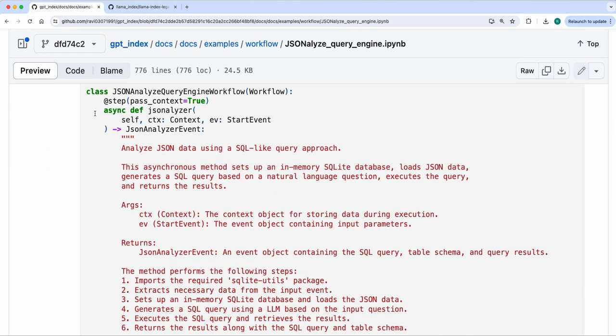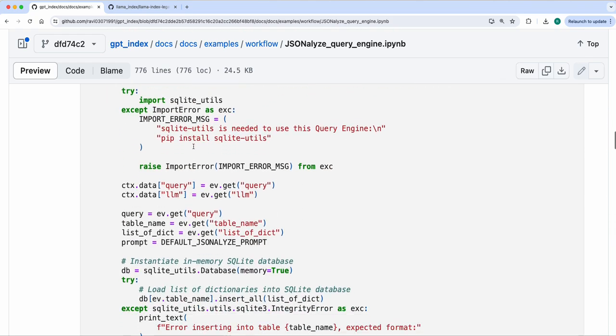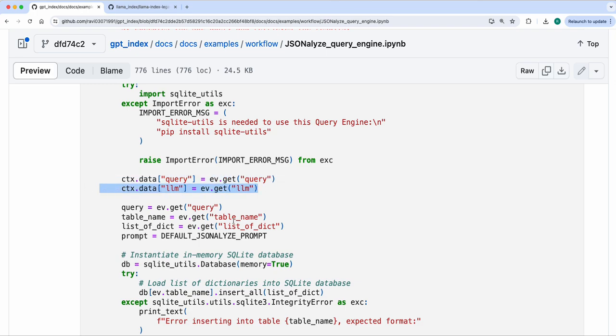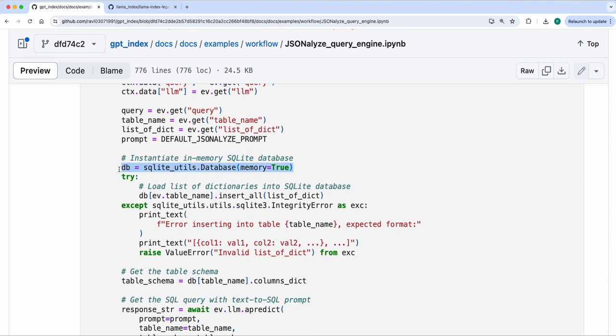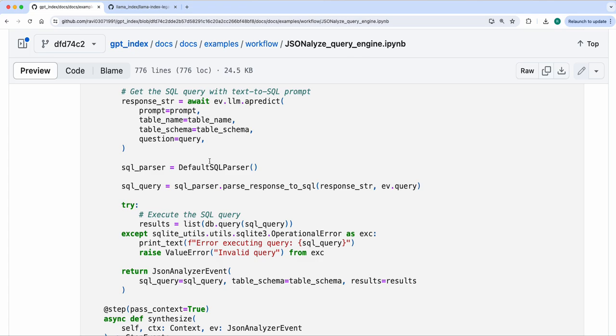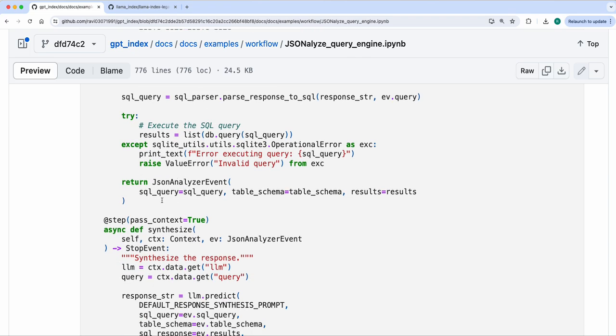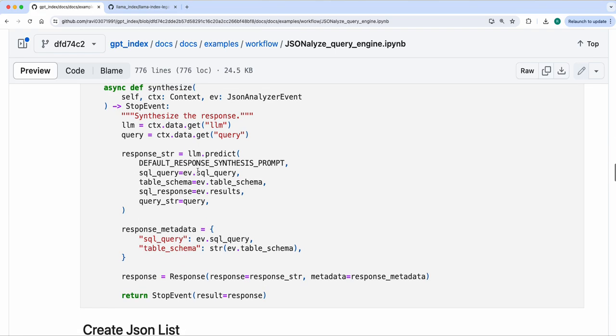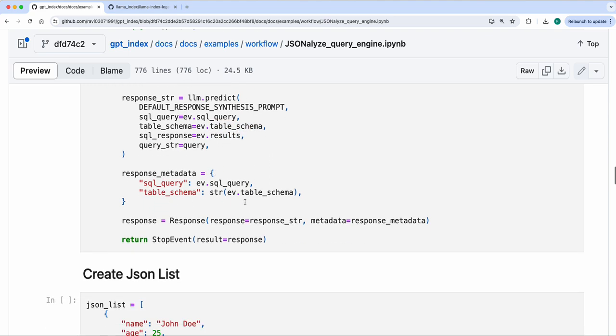So here is the workflow. You have the JSONAlyzer query engine workflow, and you get the input: the query, the LLM, and the table name, which is the default table name items, and the list object, which is the JSON list. The prompt is the default JSONAlyze prompt. You create an in-memory SQLite database. Then you send the prompt, the table name, schema, and the query to get the SQL query, right? And then you have the SQL query, table schema, and the results, right? Then you get to the synthesize part, which has the LLM, the query, and the default synthesize prompt, sends it the SQL query, the table schema, and the results, and generates a response accordingly, right?